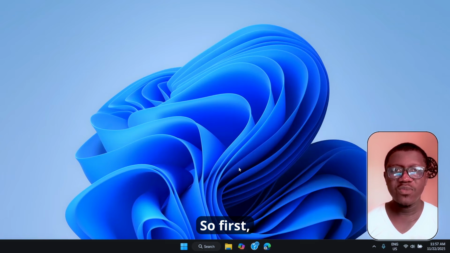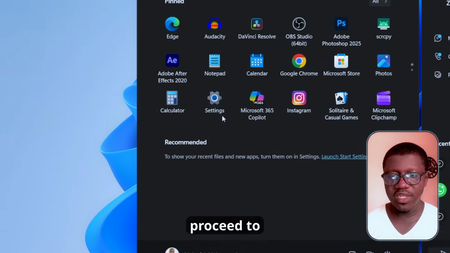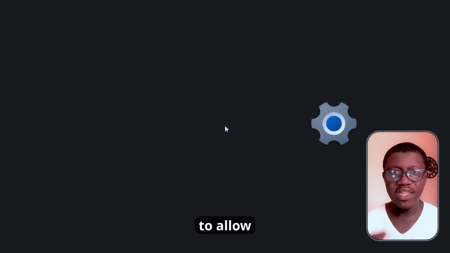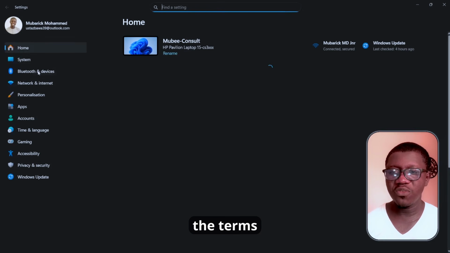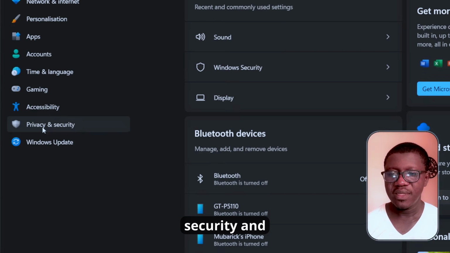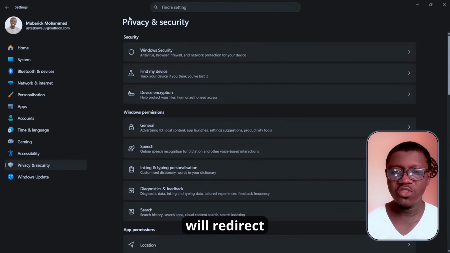Alright, let's start with the actual method. First we're going to locate our start button, then proceed to click on settings. Then you have to allow it a bit of a moment to finish loading. Then quickly, among the tons of menus on the left panel, locate privacy and security and tap on it. This will redirect you to an interface like this with tons of options.